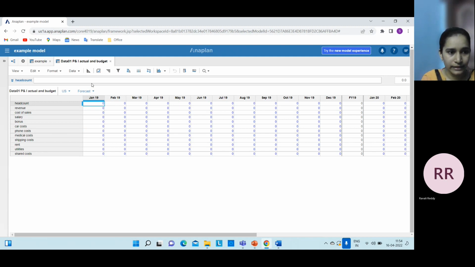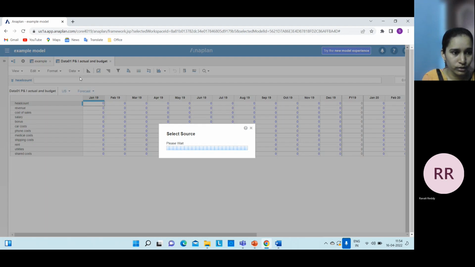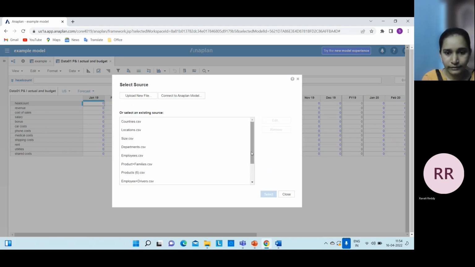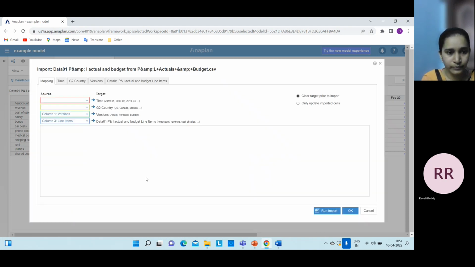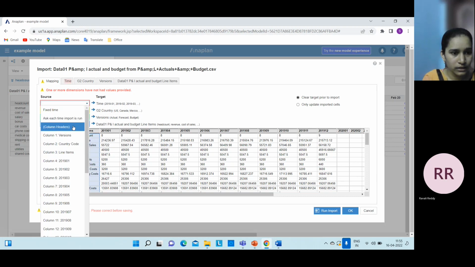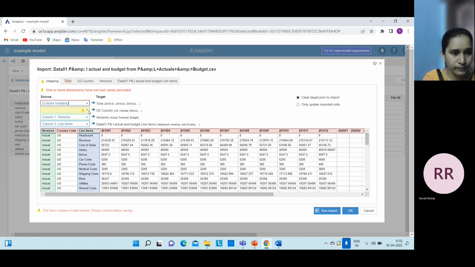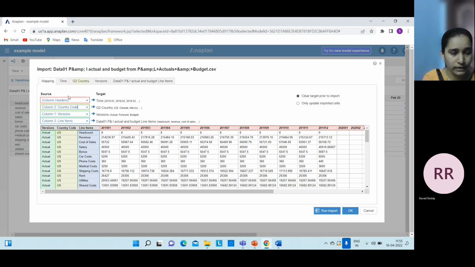So here I have added the module. Now I'm importing the data. Go to the data, import, select the file. I'm going to import the file P&L actual and budget. Select. Mapping: what I'm adding is column headers, and G2 country as country code. I need the country code of this, so I added it.